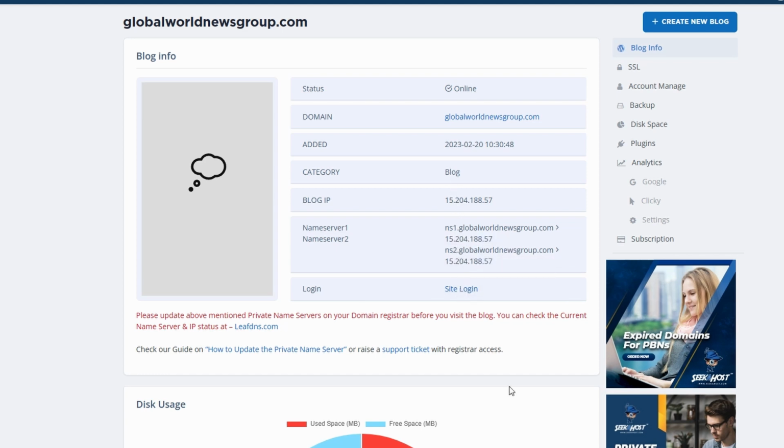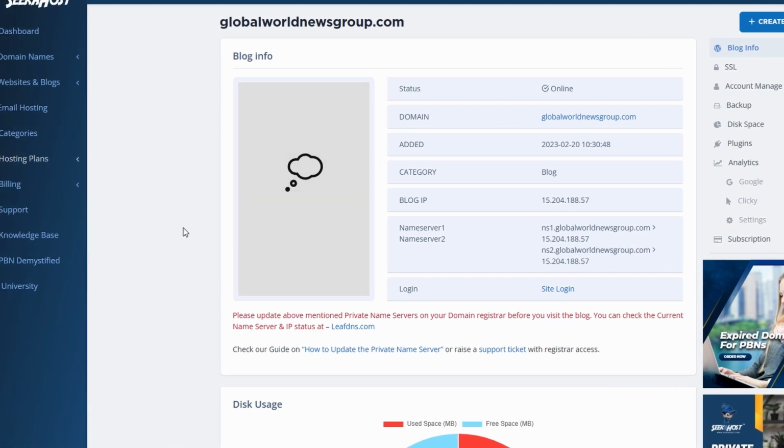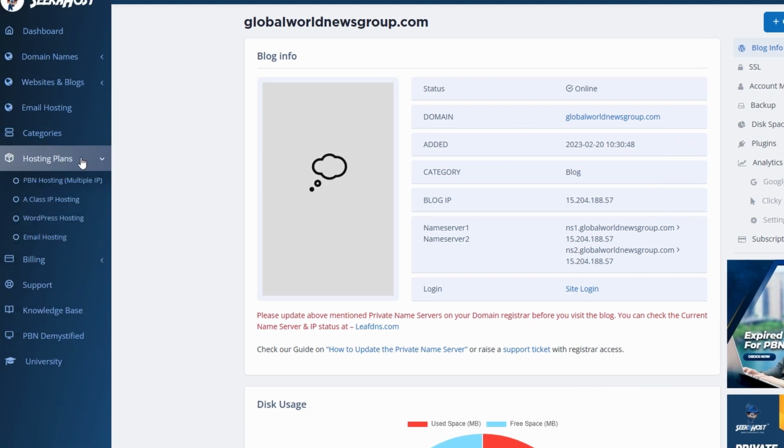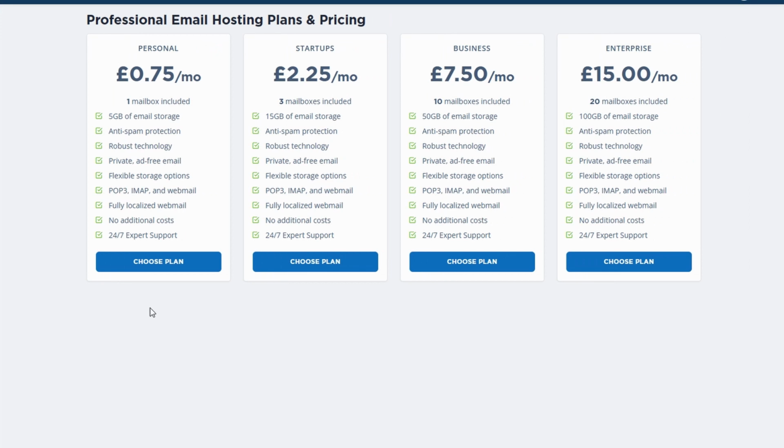And if you need an email address for your PBN blog hosting, you can simply come over to our hosting plans and come over to the email hosting. We offer mailbox hosting starting from only 75p per month for one mailbox, going up to 20 separate mailboxes for only £15 a month. These can be easily chosen and added to your PBN blog hosting domain, giving it its own personal email address.